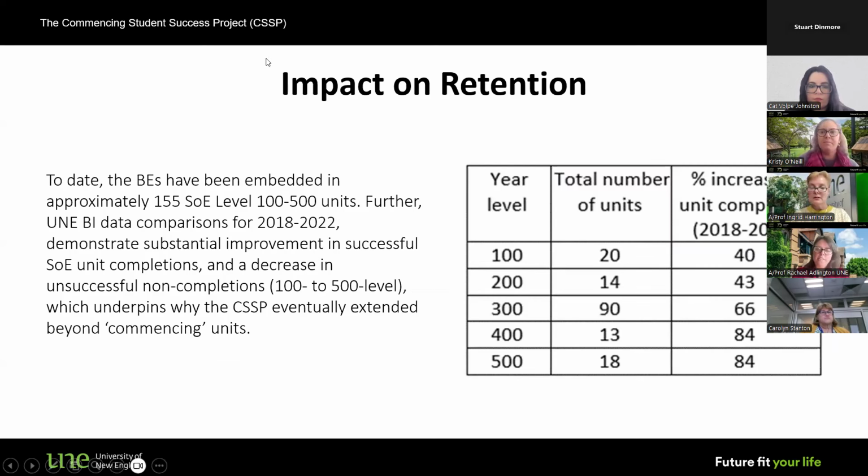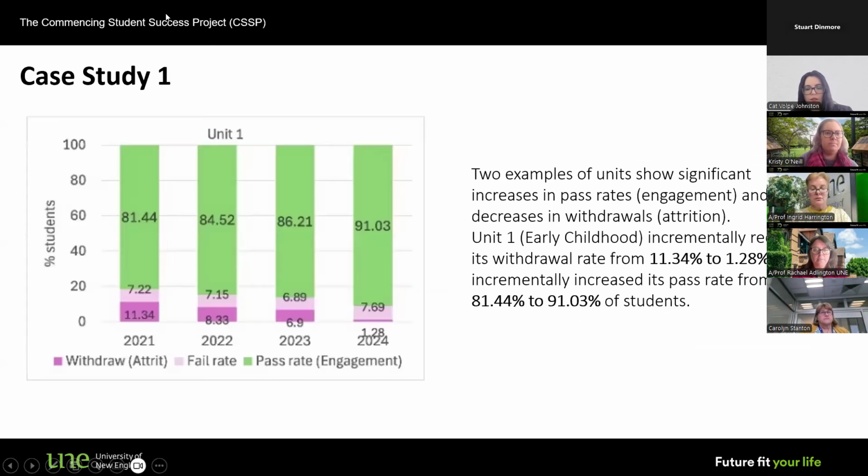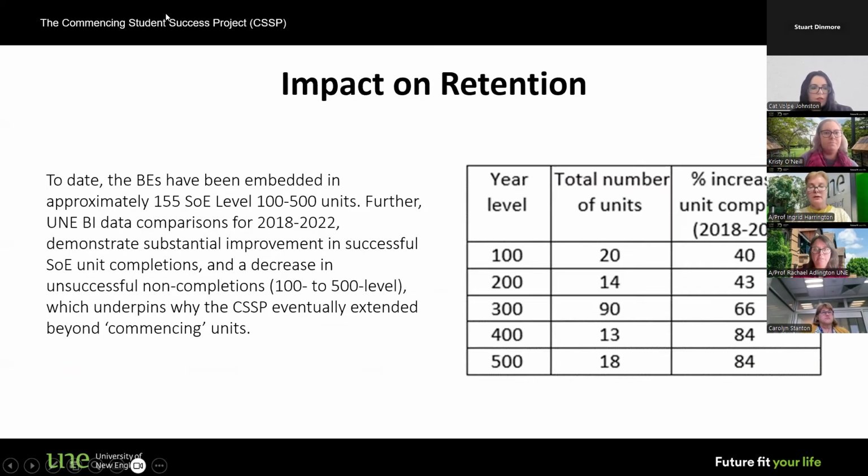So I'd just like to share some of the data on the impact of the Commencing Student Success Project and all of the basic elements that have come to bear on this impact. To date, the basic elements have been embedded across 155 School of Education units of all levels, including undergraduate and graduate entry, initial teacher education courses, and postgraduate non-initial teacher education courses.